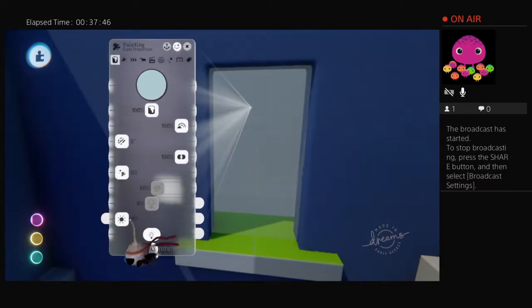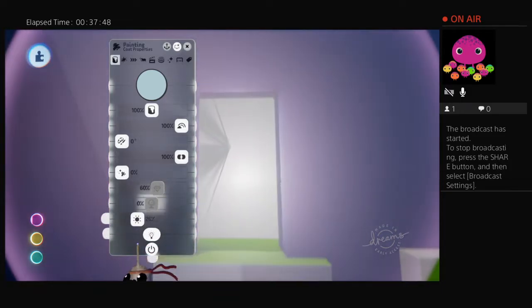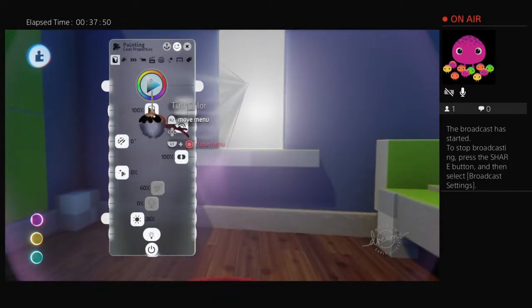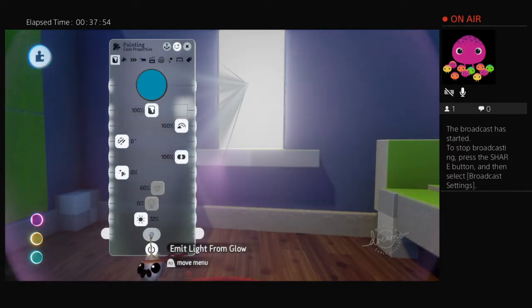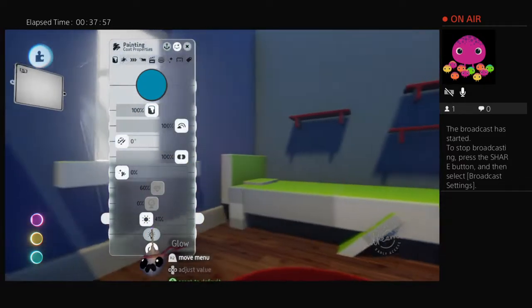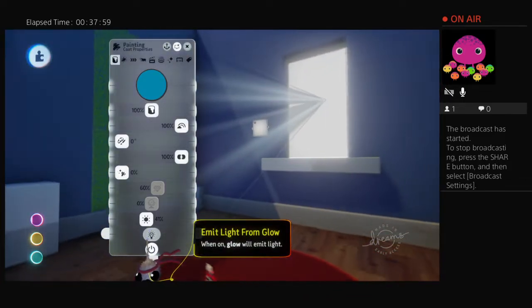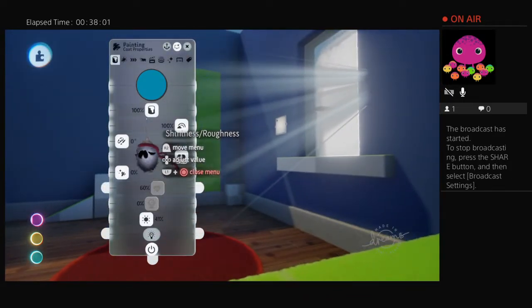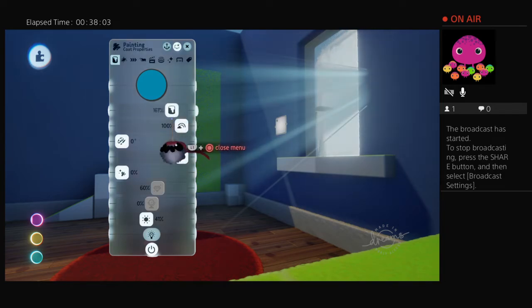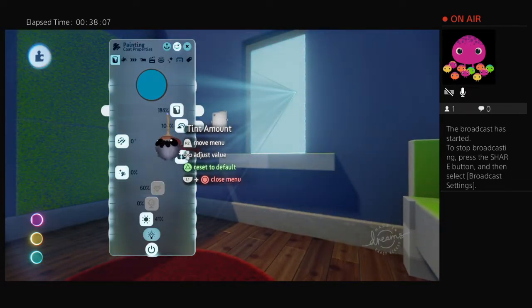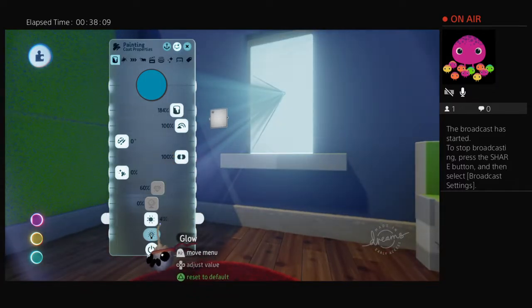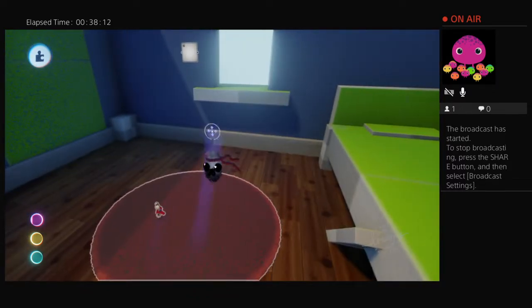I need to make it glow. So now we're gonna make the outside glow. Just give it a little bit more. Emit light, nope. There we go. So now when the player's looking outside, they'll have like this outdoorsy look to it.